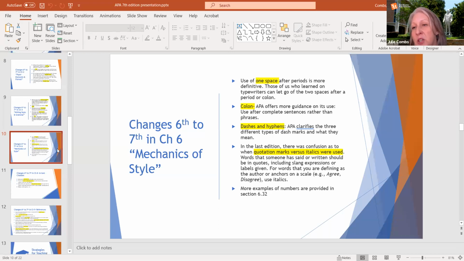APA clarifies some use of the colon, the use of dashes and hyphens. And also there was confusion in the last edition about, well, when do I put something in quotation marks and when do I put it in italics? And of course, we have moved away from underlining. Quotation marks are primarily used for someone's direct words. That's the primary number one use.